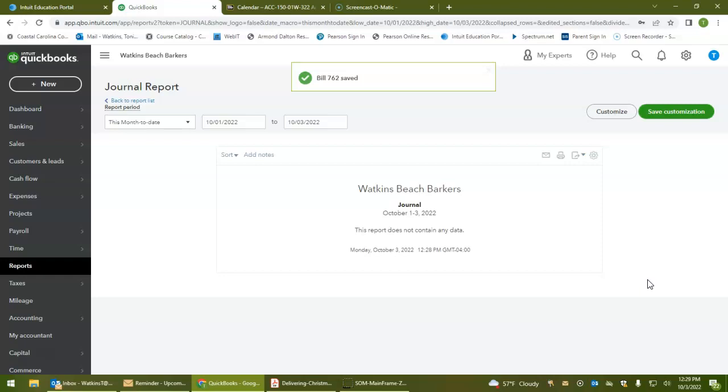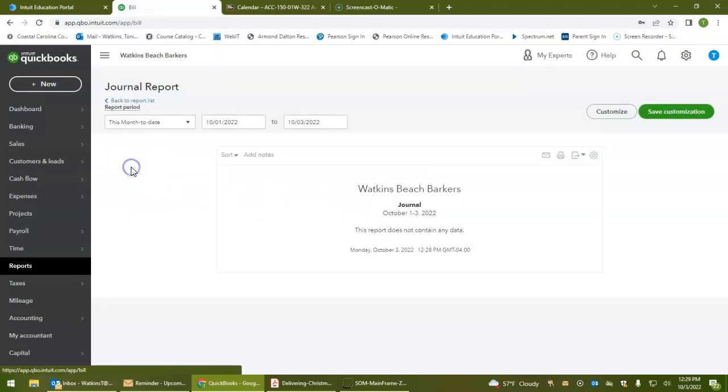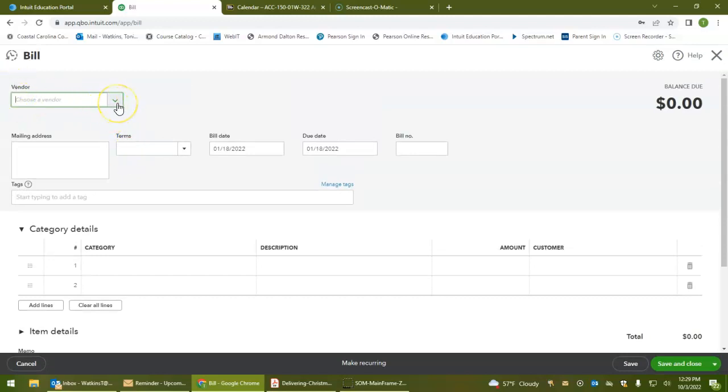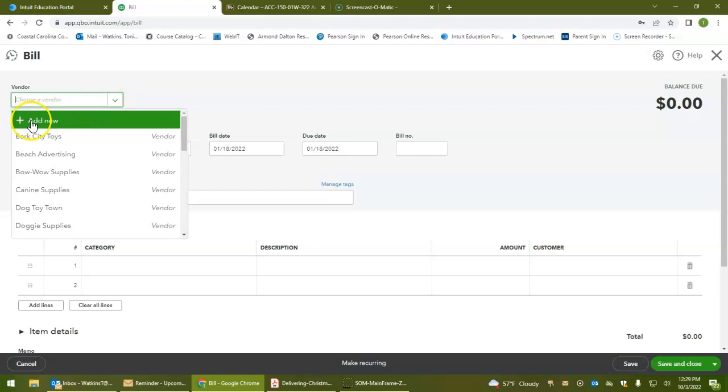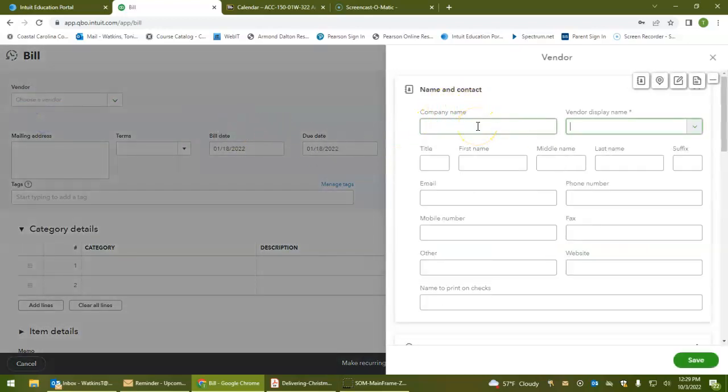Okay, the next one, it says received a bill number 230 for $275 from a new vendor. So click New Bill. So this vendor is brand new. Again, we can add anything while we're on a business form. Just click that down arrow and then click Add New. So this vendor is Tech Savvy. And the email is TechSavvy at data.com, and there's actually 2 V's in Tech Savvy.